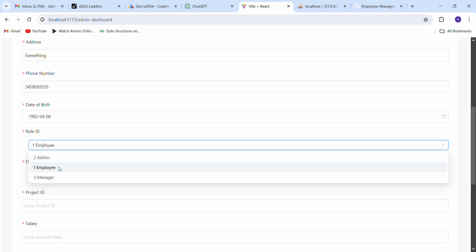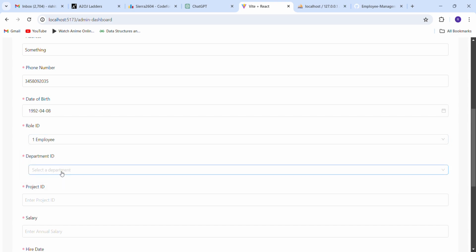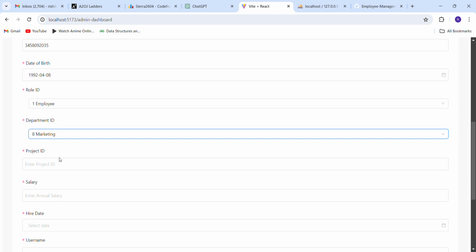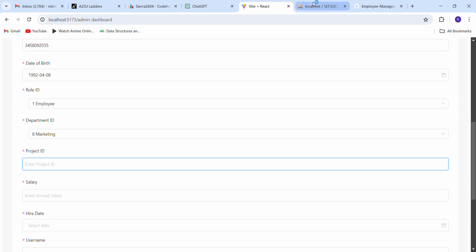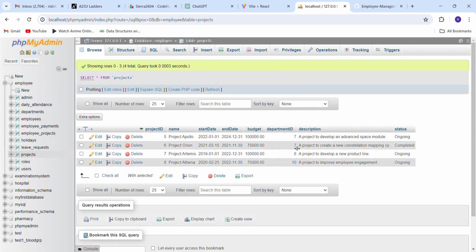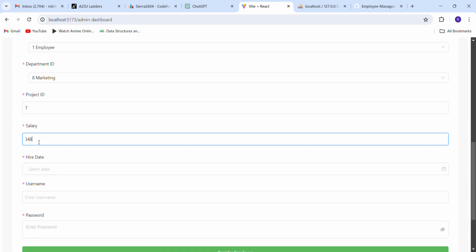Selected role. Who do we want this person to be? Let us make him an employee, because this is an employee registration. Obviously, a manager can also be registered. The admin can't be registered here though. The role ID can be selected as employee. What department do I want it to be? Let's keep this person in the marketing department, and give him some project. Here we will see what project the marketing team is working on. The department ID of 8 is working on project 7. So let's give it a project ID of 7 to make things easier.